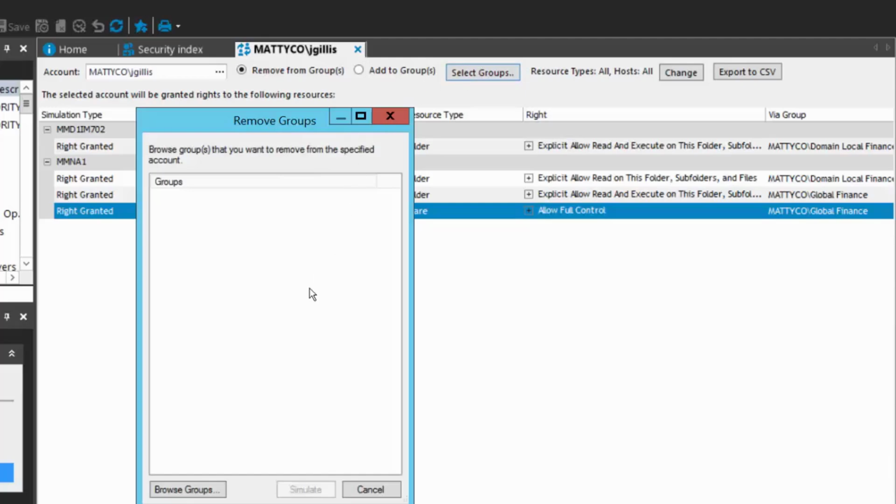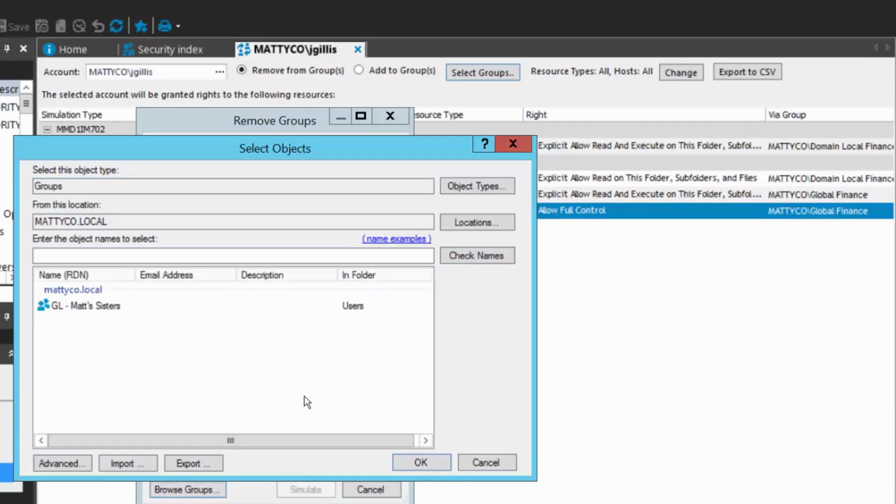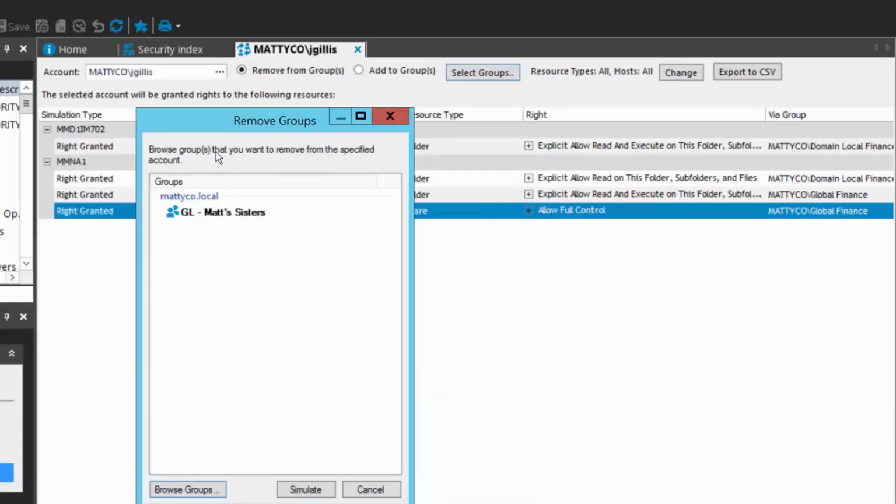Select groups. Now here you have to know which group you want to know the impact of. It's not going to display all the groups. So I'm going to look for the sisters group, the domain local sisters group. Actually, she is in the global. So that's the group that I'm interested in. Now I go OK. So now we are going to find out the impact of removing my sister from the global Matt sisters group. She's no longer my sister. Let's see what happens here.